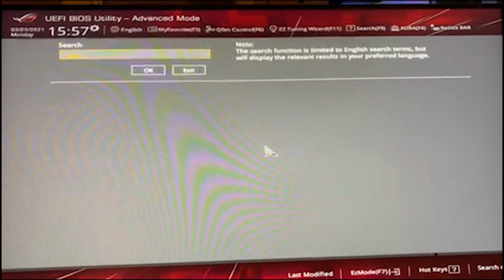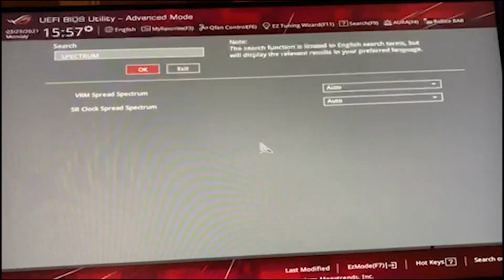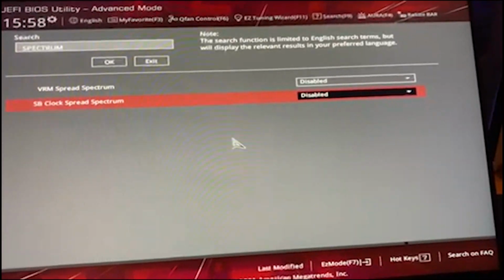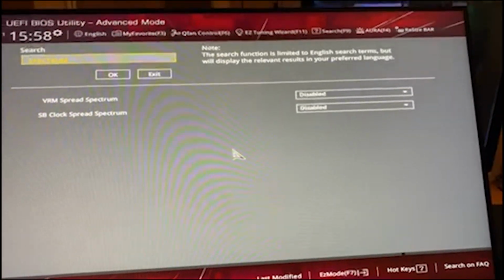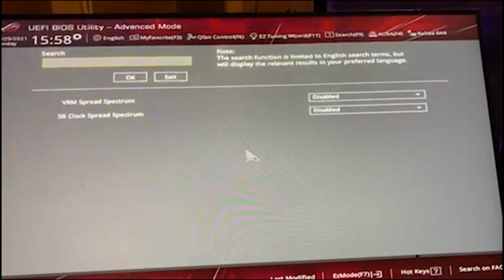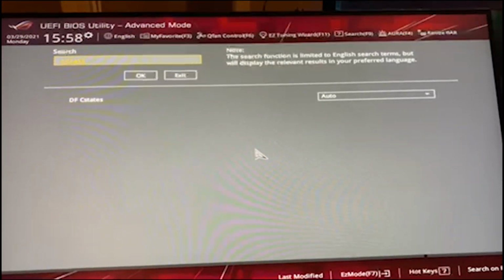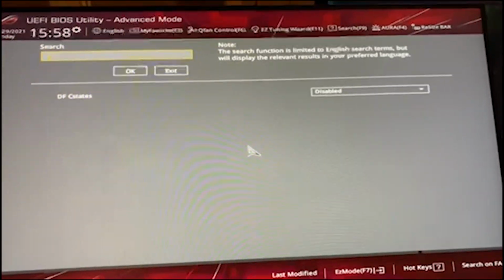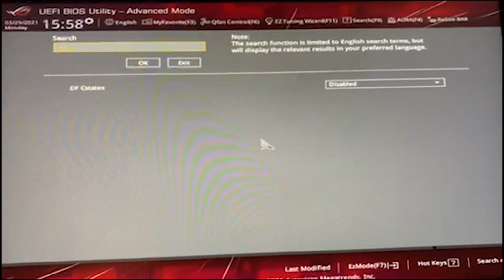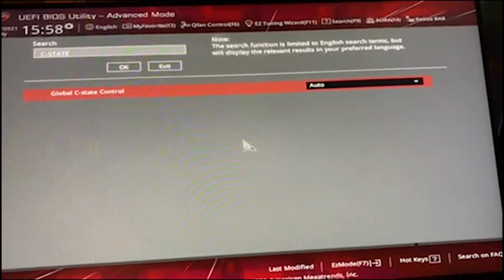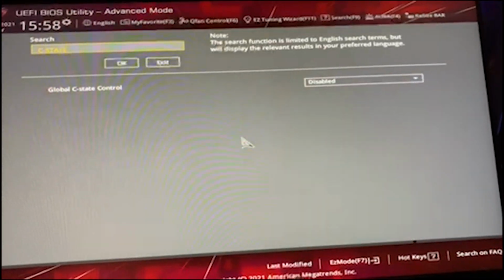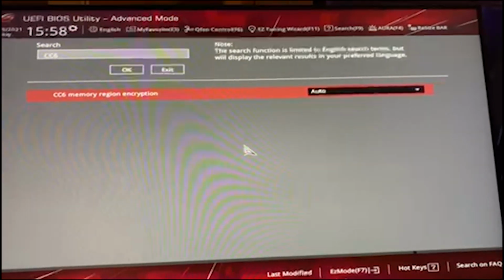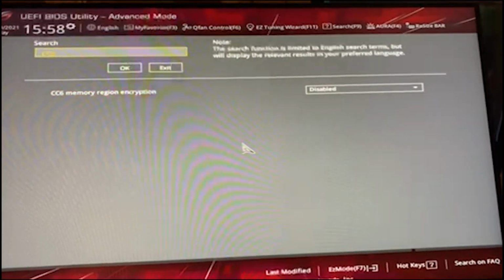You're going to search for C state. Or sorry, search for Spectrum here first. Search for Spectrum and disable both the Spectrum options if you have Spectrum. Then you're going to search for C states. C state without a dash first. Disable it if it appears. Then type in C-states with a dash, and disable it as well. Then search for CC6. Disable this. These are all just sleep functions in the BIOS.